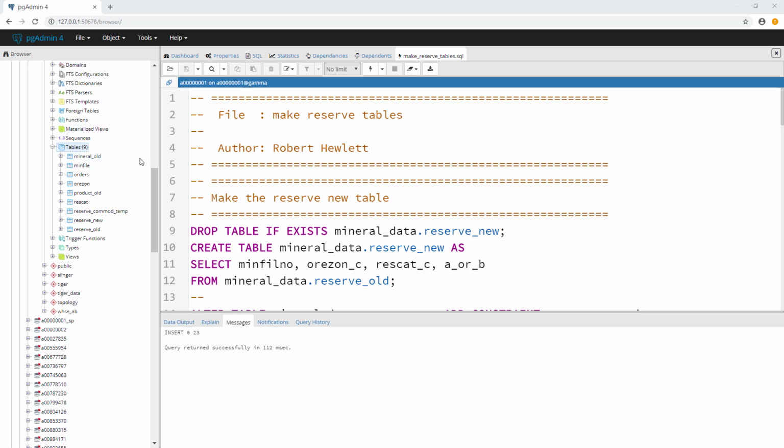back here I've run a script to make my tables, and I'm going to make this relationship currently between reserve commod temp and again reserve new. This is the more complicated one because it's sort of a compound key.